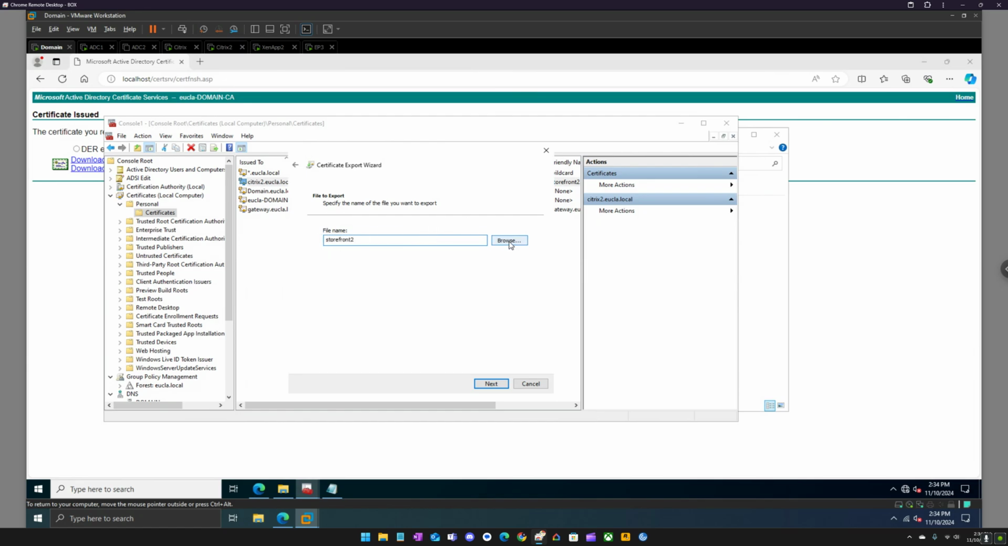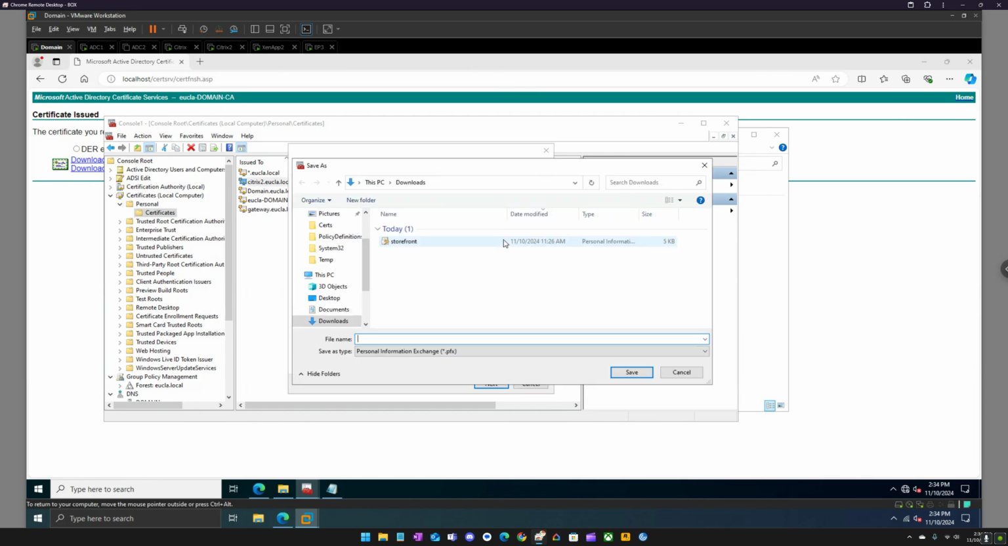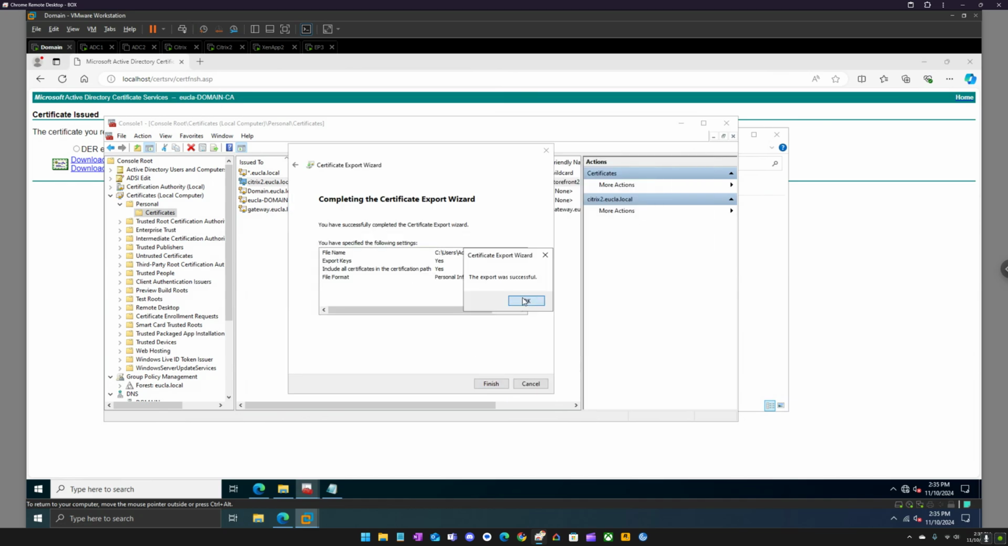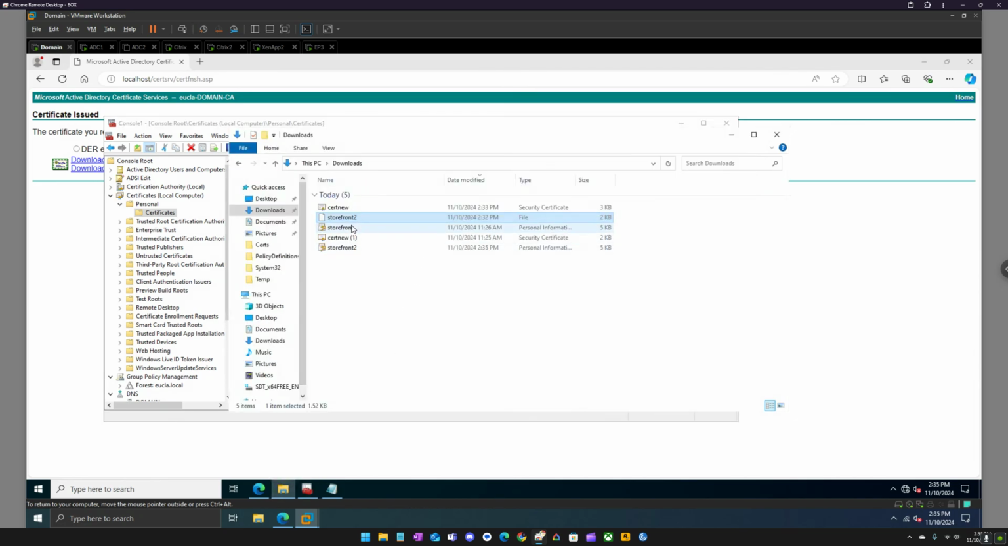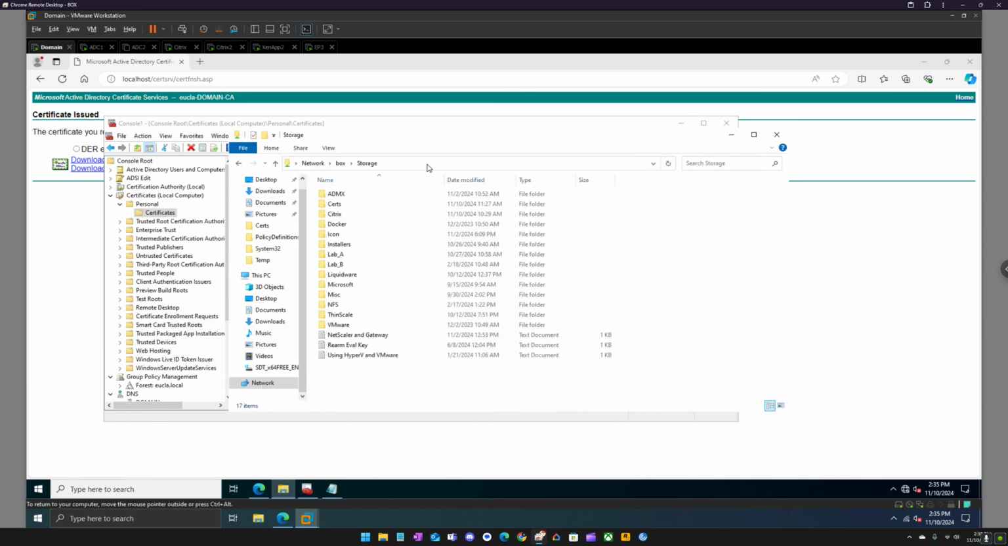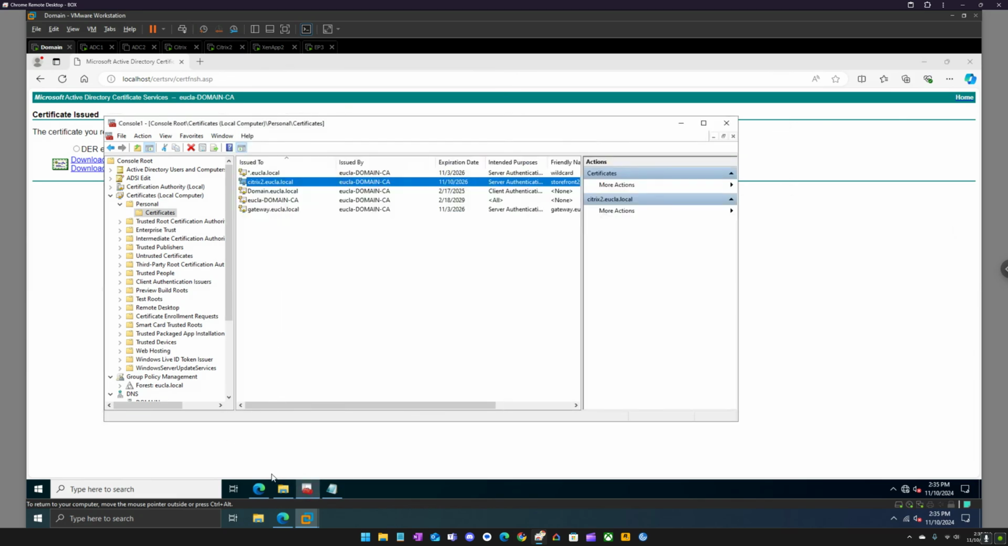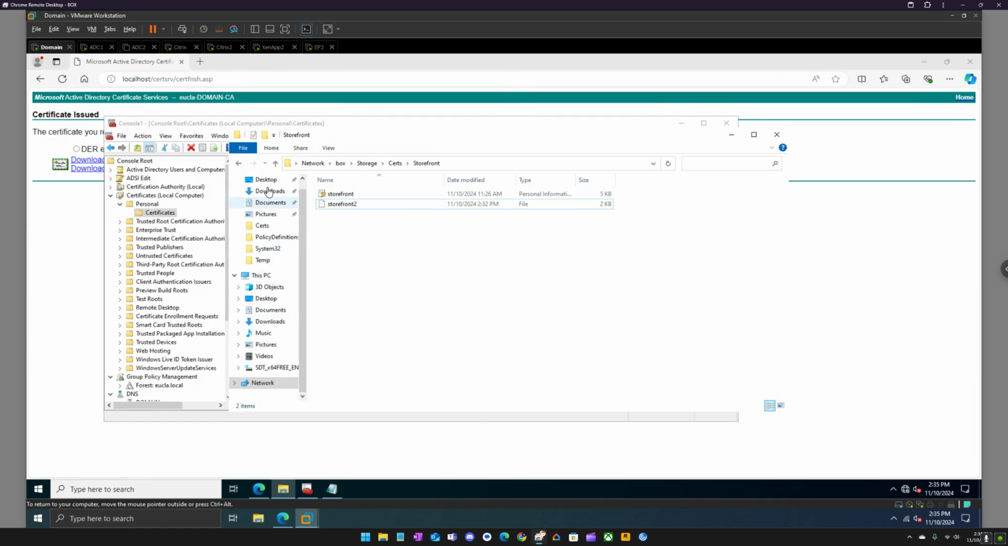StoreFront 2. Let's grab that. All right, where did I download that? Let's go to Box, storage, search StoreFront 2. Did I grab the wrong one? I think I did. I sure did. Oh, man.